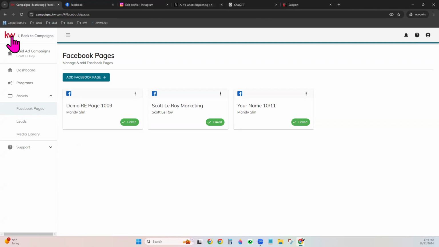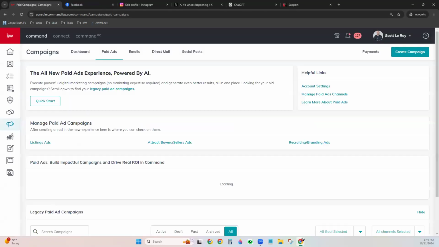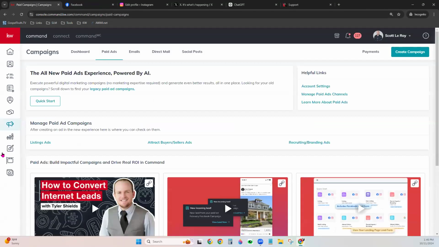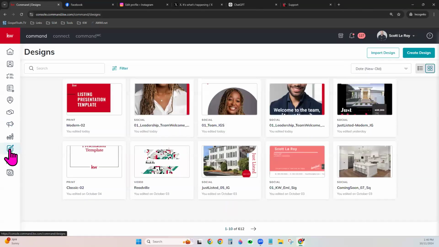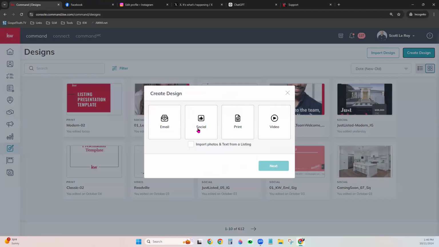So I'm going to click the KW in the top left-hand corner and go back to our Command dashboard here and go to the Designs tab right here. There are tons of templates right here within your system, guys. You can come to Create Design and choose Social and Next.